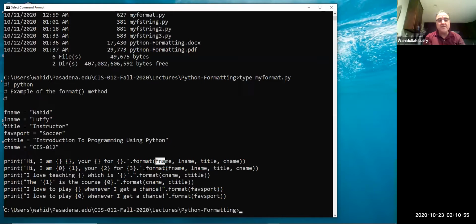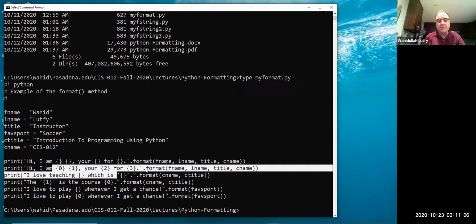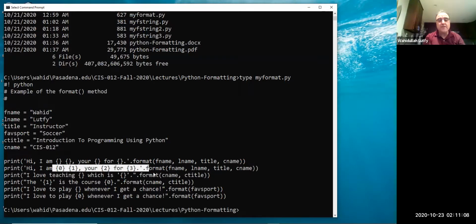As you can see in the other example, I could just put first name as placeholder 0, and then last name is placeholder 1. This is also accurate. And then the next one, as you can see right here, I'm having 2 arguments on the format, course name and title. So I say I love teaching, and then the C name will come here, and then C name is CIS 012, and then C title would be replaced with Introduction to Programming using Python here.